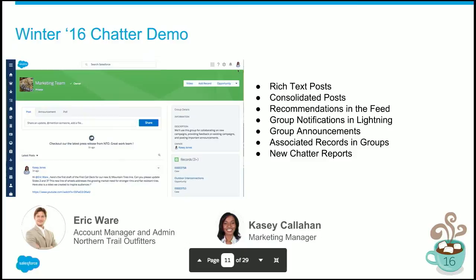In this demo, we'll have Eric Ware, the man of the hour, the man that wears so many hats. In this demo, he'll be the account manager for Northern Trail Outfitters and an admin. And here he'll collaborate with his team to work on a deal to sell tires to West Coast partners. And when he closes this deal, he'll hit his goals for this quarter. And so let's dive into the demo.